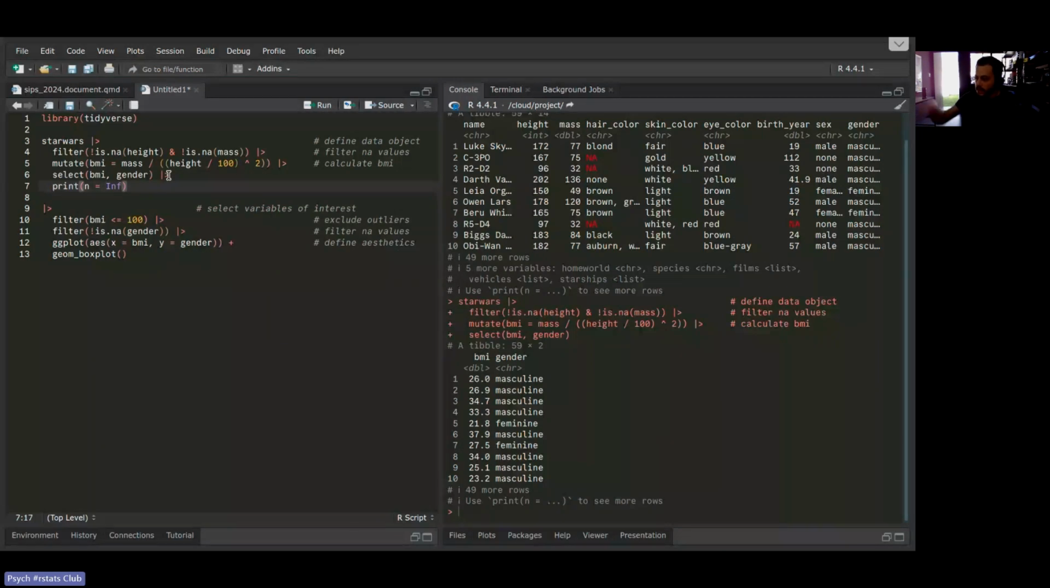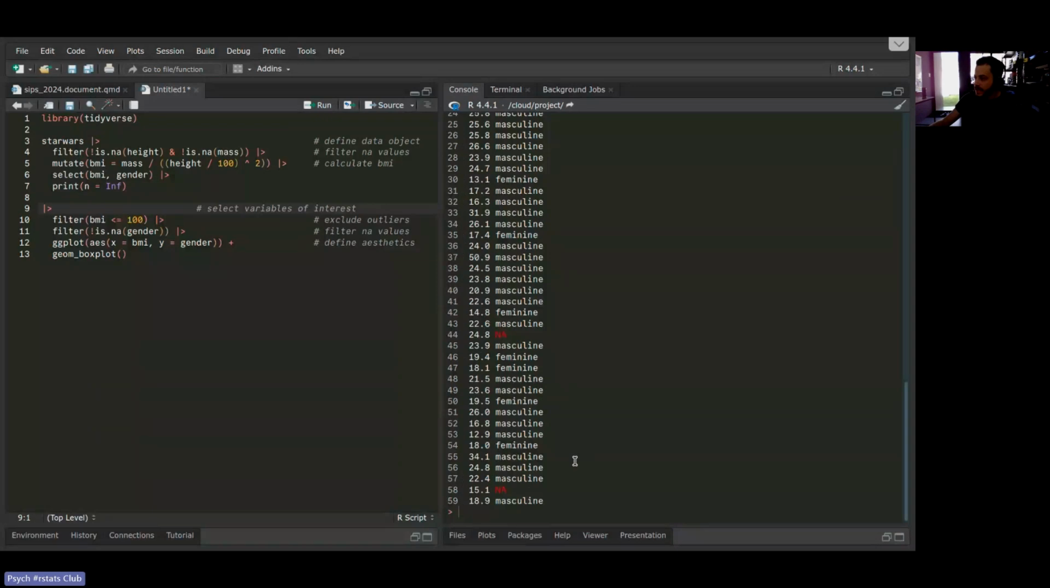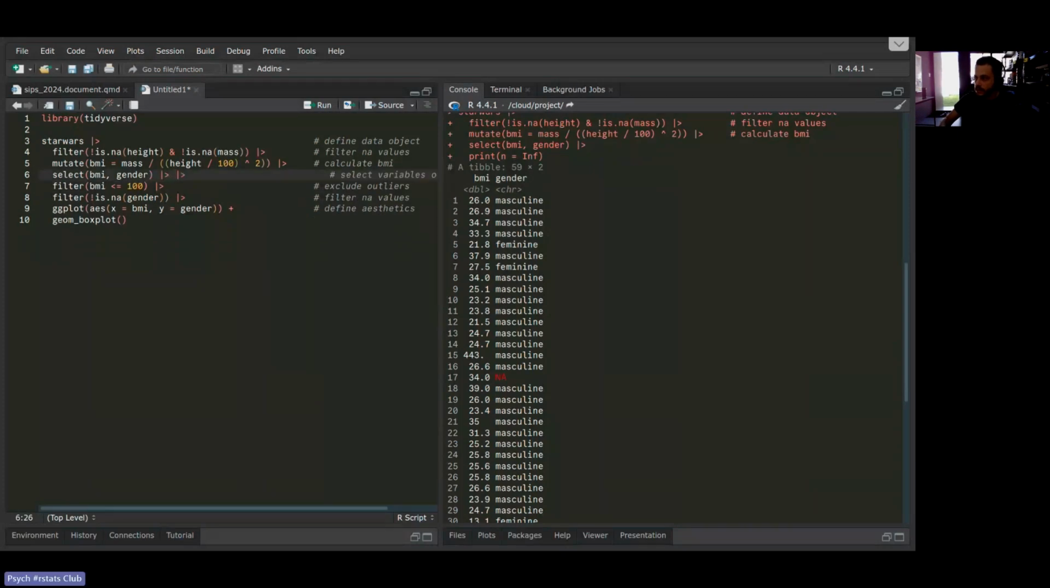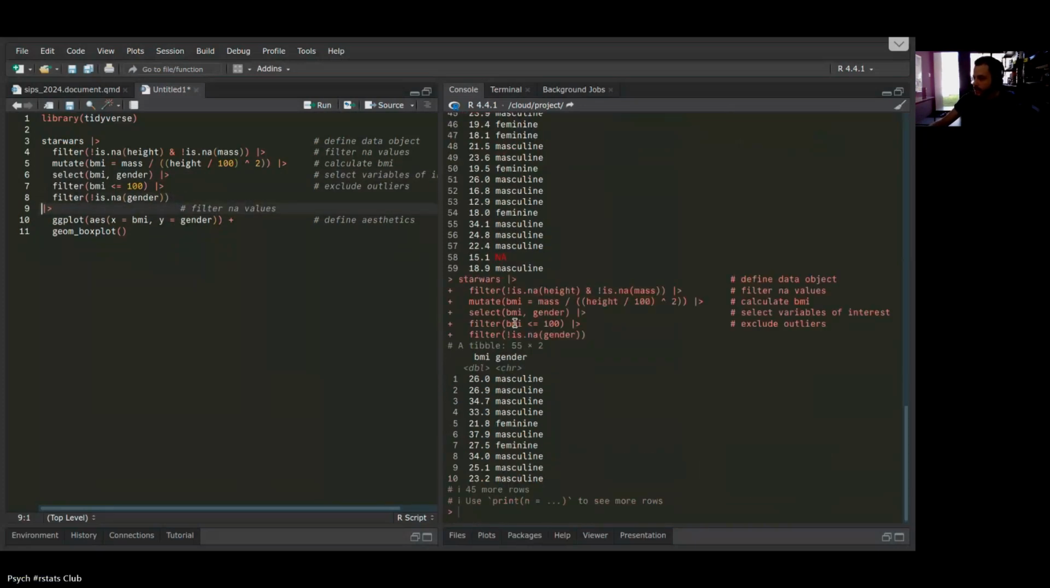So I'm going to print all the values with print n equals infinite. And I can see that there are a couple of other NA values here. So I'm going to filter those as well for the gender. And after that, I'm going to be left with a more compact data set. And now I can pipe that into the graph. So we're plotting BMI for both genders.